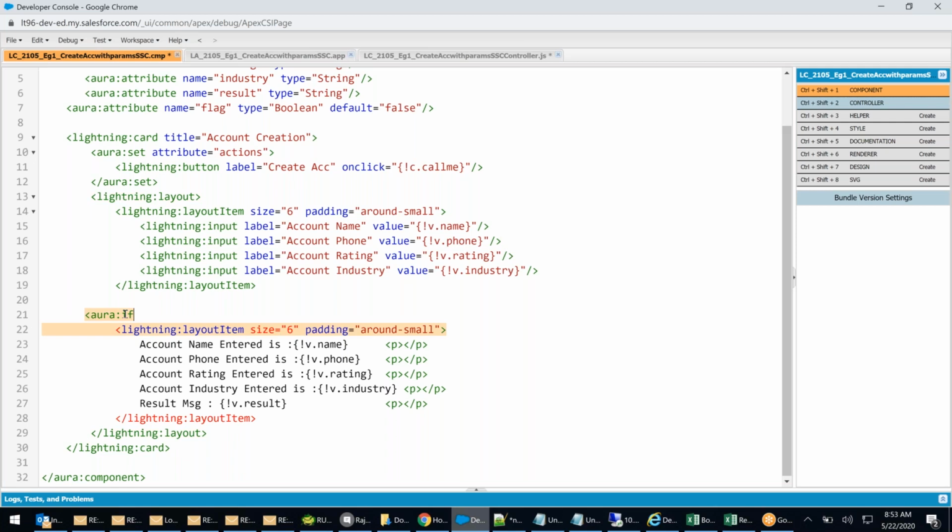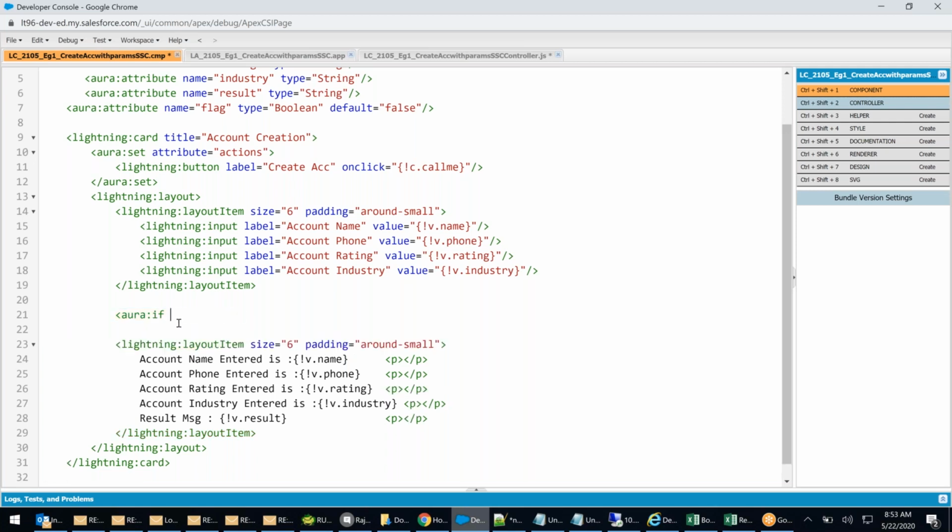Aura if. How do you write aura if? Aura if is true. Is true equals to what? By the way, let me start it itself, okay? Right? Okay, there we go.